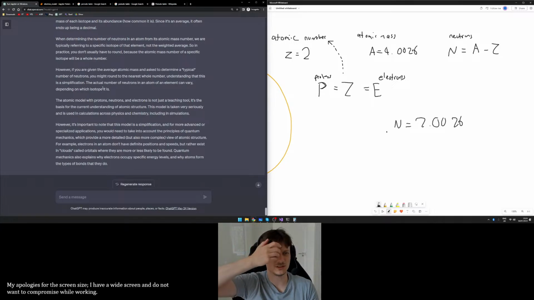However, it's important to note that this model is a simplification, and for more advanced or specialized applications, you will need to take into account the principles of quantum mechanics, which provide a more detailed but also more complex view of atomic structure. For example, electrons in an atom don't have definite positions and speeds, but rather exist in clouds, called orbitals, where they are more or less likely to be found. Quantum mechanics also explains why electrons occupy specific energy levels, and why atoms form the types of bonds that they do. Yeah, cool.